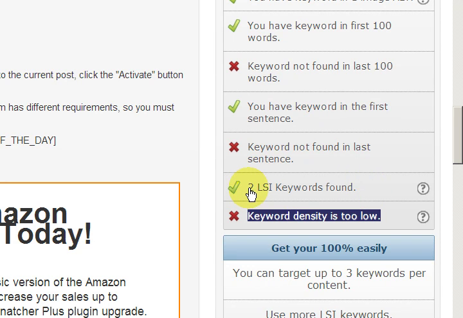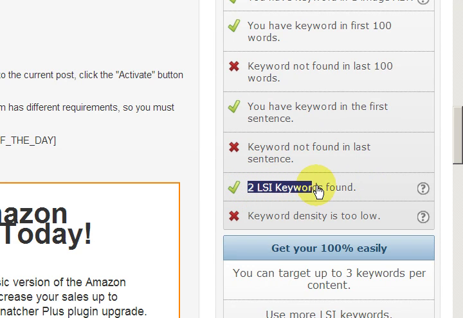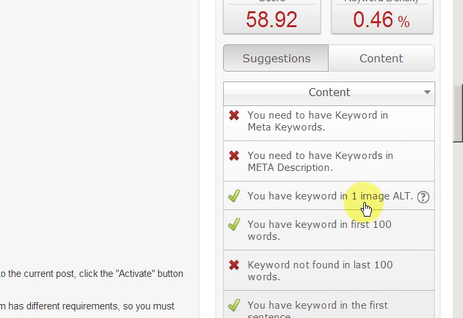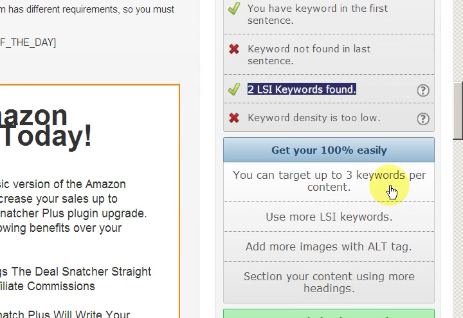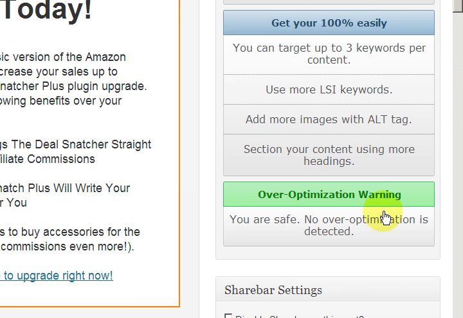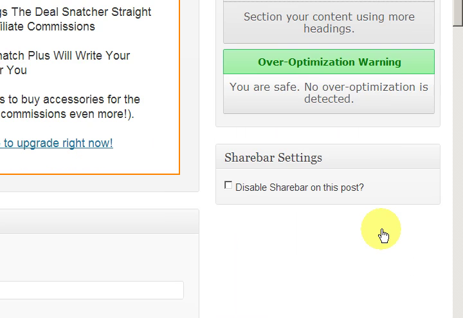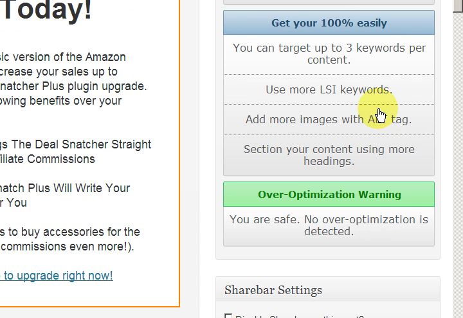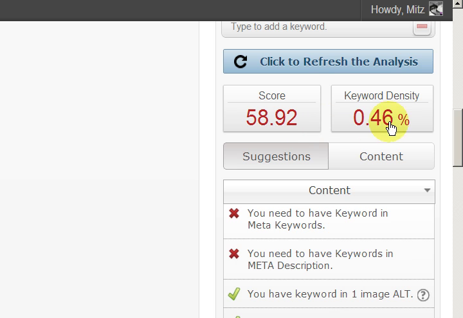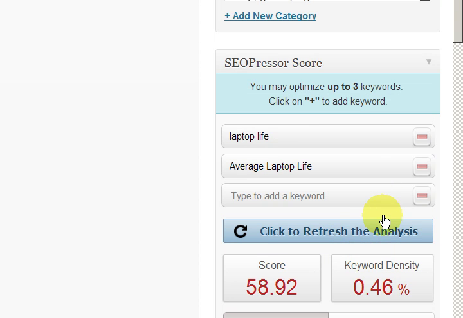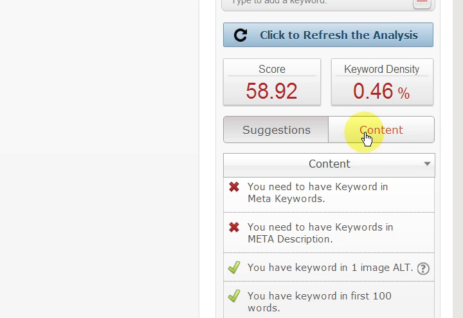Now with the ticks, it says I have used 2 LSI keywords, that's good, and it tells me what I have done. I've got the keyword as an image alt, so that's good as well. It gives you suggestions on how to get to your 100%, and also there is an over optimization warning. I don't think I'll be able to over optimize on this post because I'm well under the percentages here.